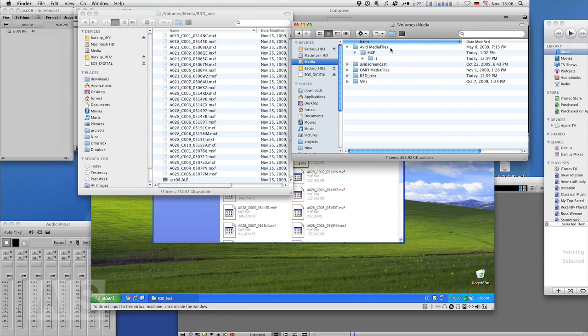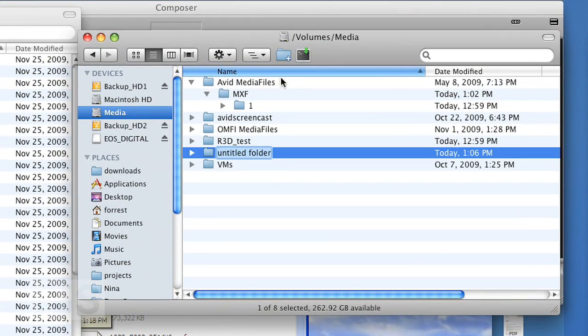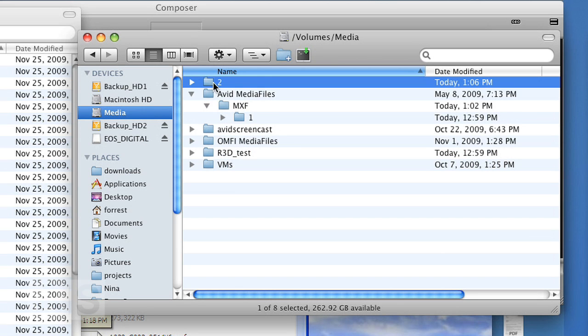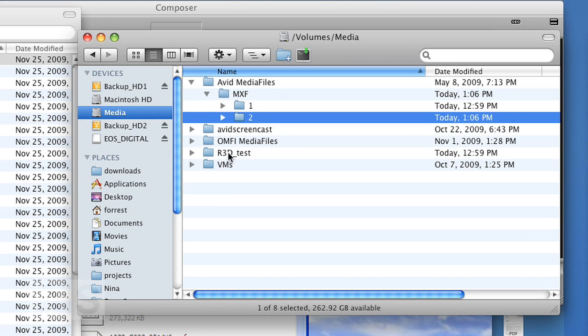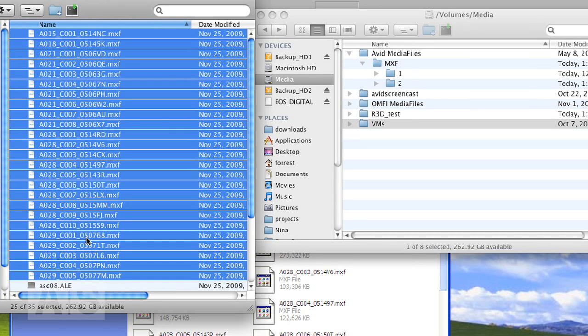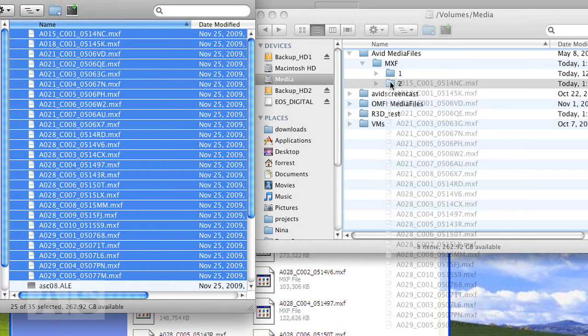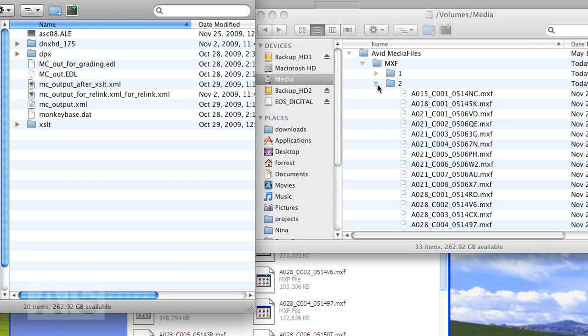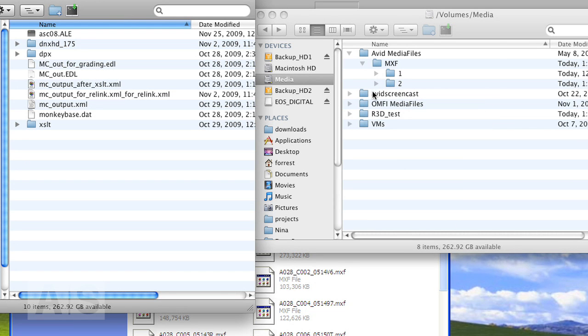I always like to create a new numbered folder, because there's a certain amount of files that you can have in each folder. And just in case your copying would increase that number to the point where everything would blow up, I just create a new folder and increment the number by one. So in this case, I have a two. So just select all the MXF files and drag them over to the folder. Now they're in there. That's fine.